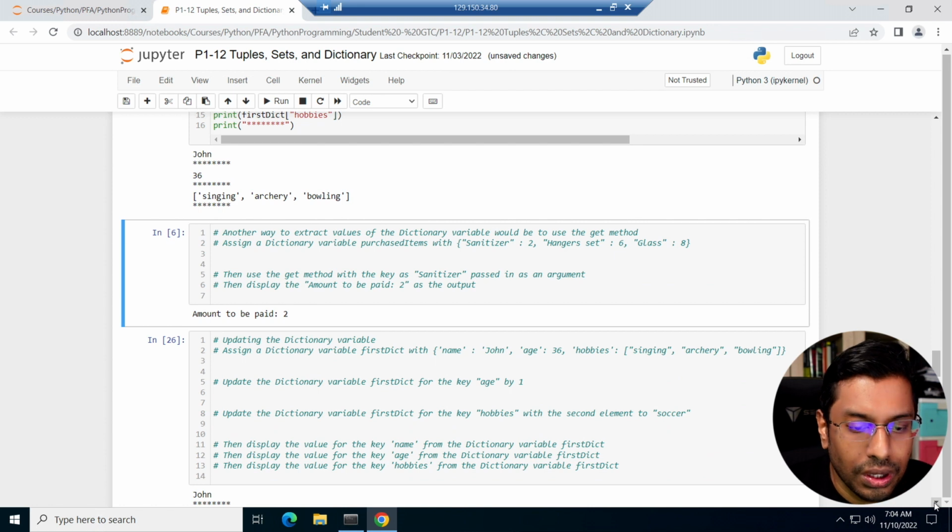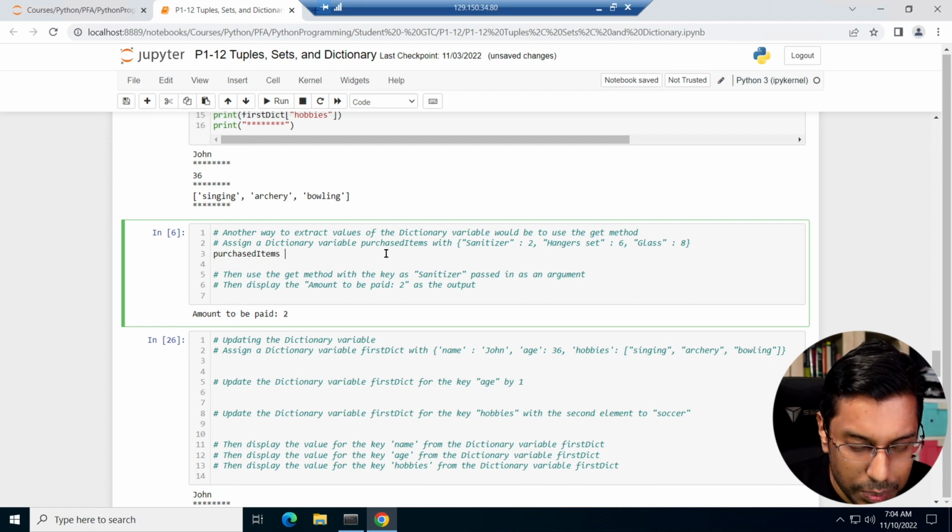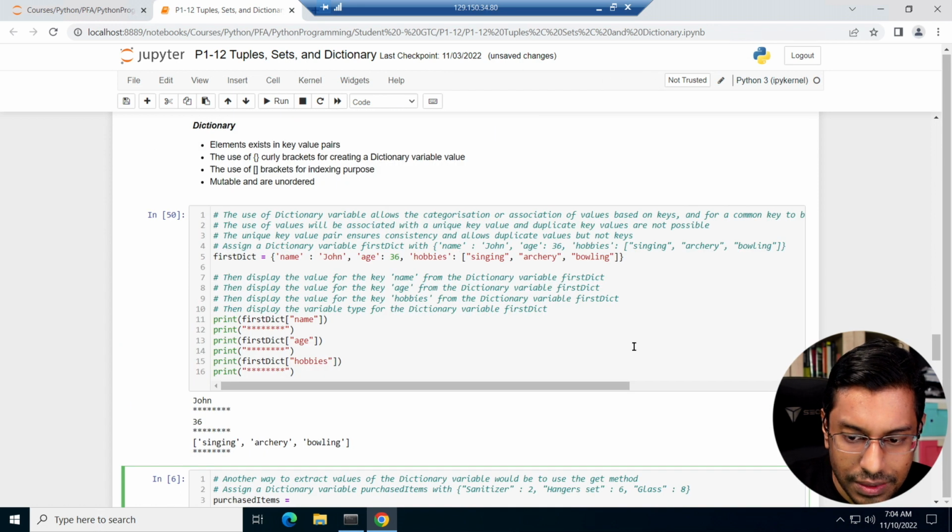How do you just retrieve a particular value using a method instead? So earlier we used the square brackets. Another way you can do is you can use methods. So let's create one dictionary called purchase items, and then we pass in.